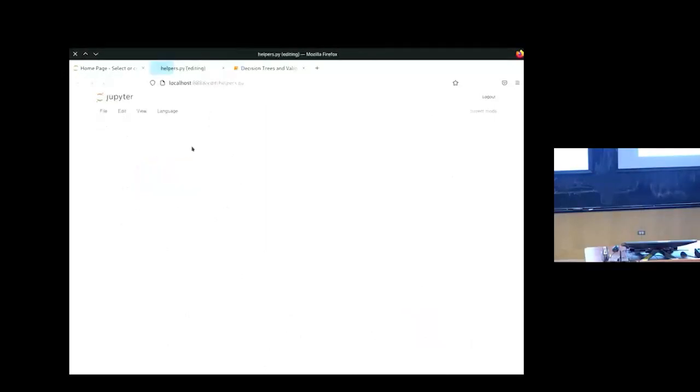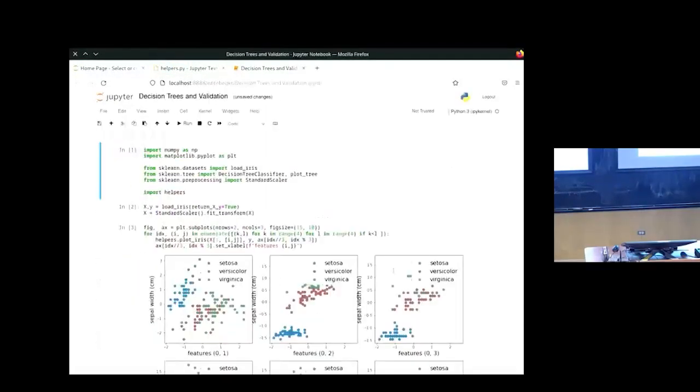There are always helper files here, so we have the plot and decision surface. The usual libraries: NumPy, matplotlib, and scikit-learn. We're going to import the iris dataset. I'm using standard scaler here just to show you how it's used. I think we have already used it before. Then DecisionTreeClassifier, and plot_tree, which is a function that will display the decision tree.